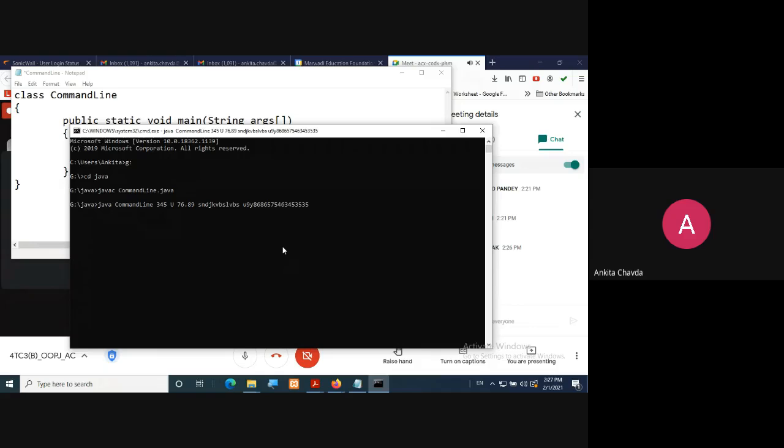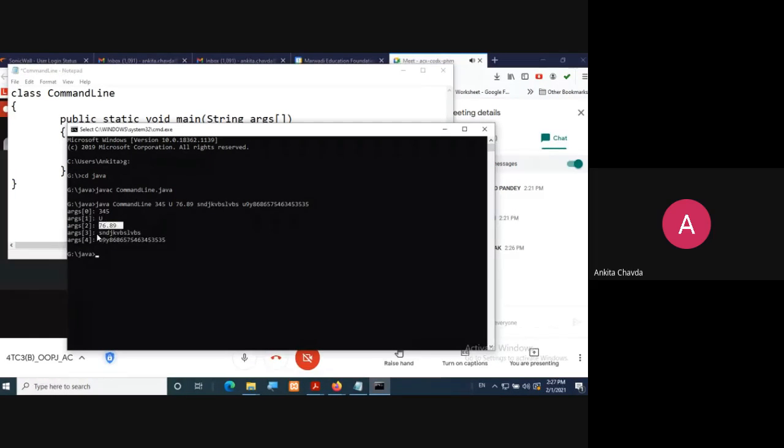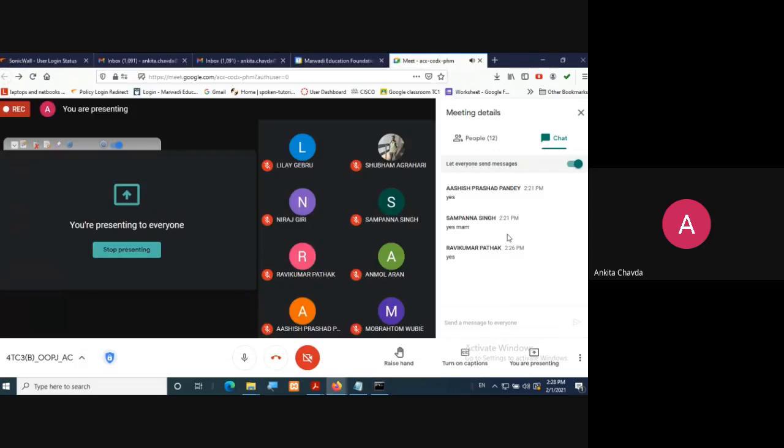That will show you argument number 1, argument number 2, 3, and so on. The index starts from args of 0, the very first argument, that is 345 that you have given, then one character, then one float argument, then another string. This is how your arguments will be displayed, and this is given by the user at runtime, which is what we want. I hope this is clear, what we are doing with the command line argument. Yes or no?